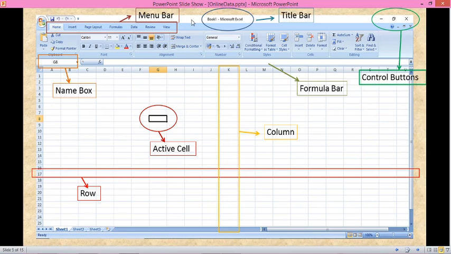Then under this title bar we have another bar which is considered as menu bar, which is containing various tabs in it: home, insert, page layout, formulas, data, review and view. Then here in the left corner we have this box which is considered as name box. But why is it considered as name box? As it is used to identify the name of the selected cell.